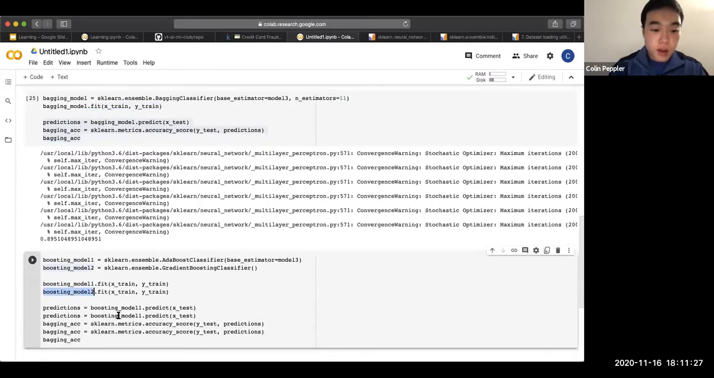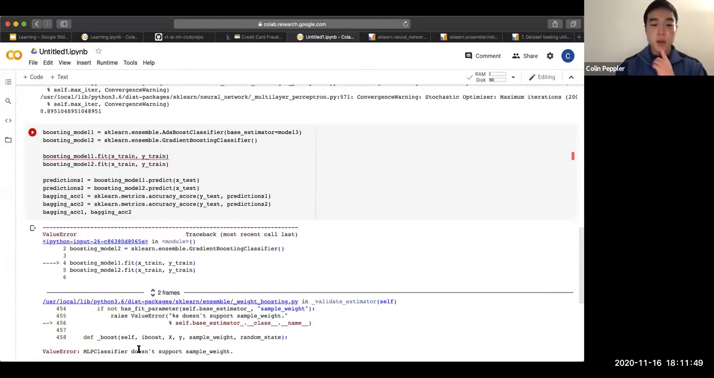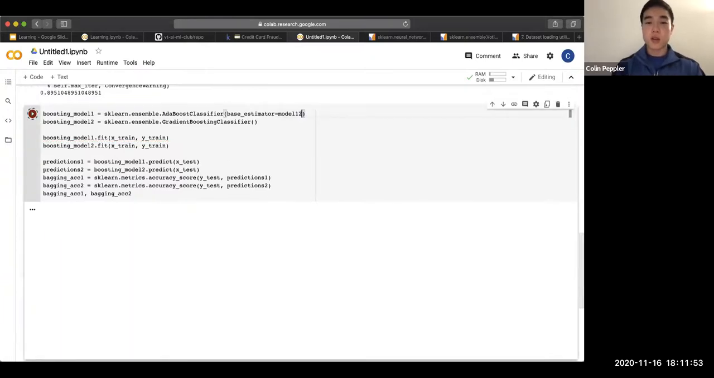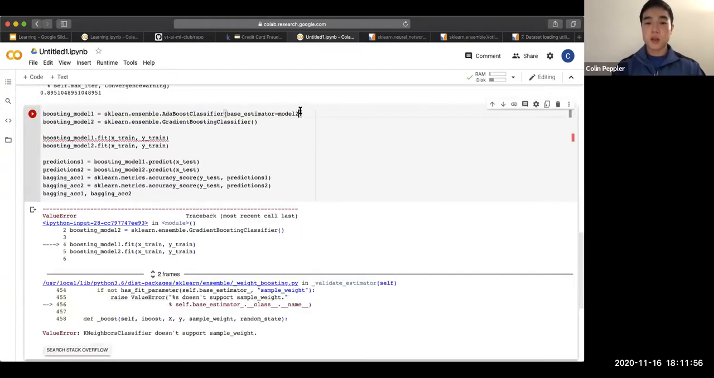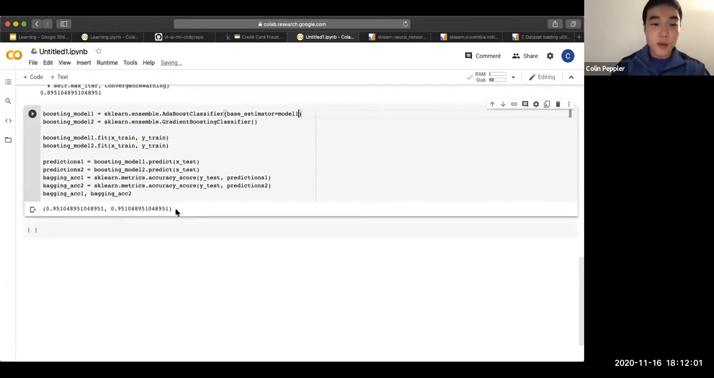Okay. So now we got predictions. Make sure we don't copy the variables like that. Okay, we'll just say 1 and 2, and then we'll print both of them at the bottom. Okay, multilayer perceptron does not support sample weight. Okay, so what do I just do? Model 2, model 2, model 1. Okay, so you had to use a decision tree, and they have pretty close values.